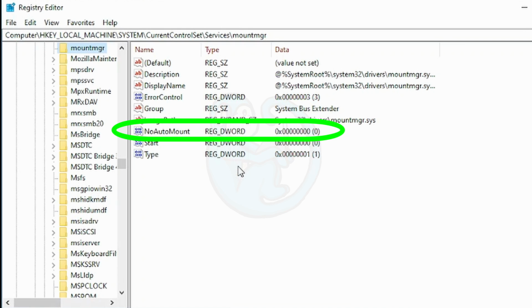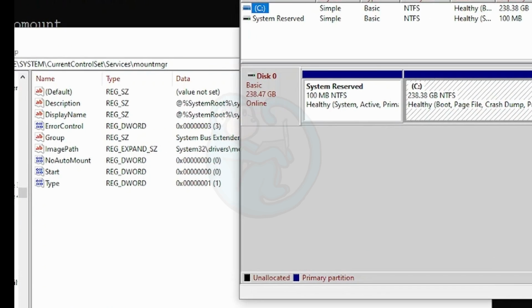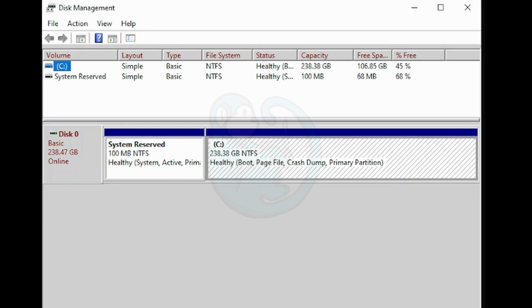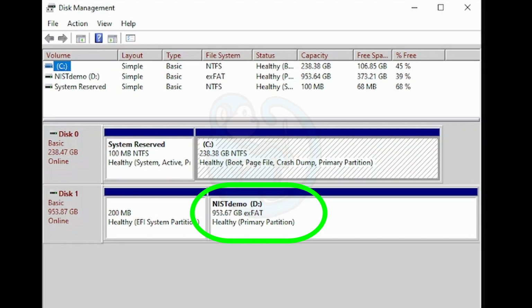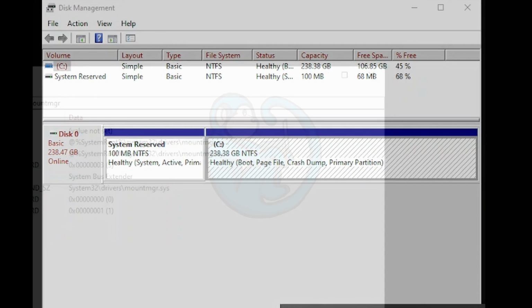And if we go back to the regedit window and take a look at that key for the mount manager, we see that now the no auto-mount has a value of 0, right? Which means auto-mount is re-enabled. So if I plug the external drive back into the system, once again, we see in Disk Manager that it automatically assigns it a letter D. So I'm going to go ahead and eject the external drive once again in preparation for the next section.